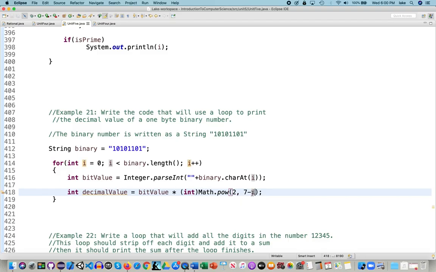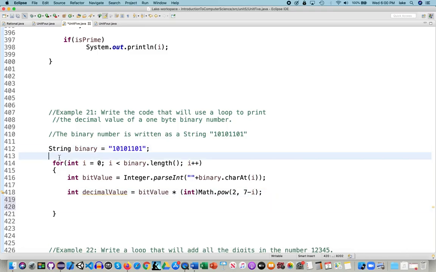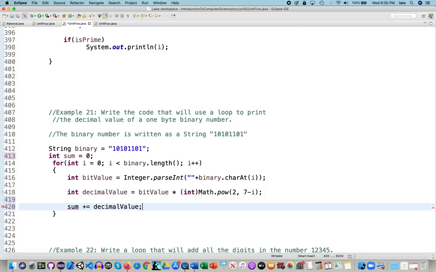When i is 0, we'll do 7 minus 0, so it'll be 2 to the 7. That'll be the first bit. Perfect. When i goes plus plus, it'll be 7 minus 1, which is 2 to the 6, and so on. This looks good. I want a place to keep my sum though, so I can't forget my sum here. Keep the sum going by adding on this decimal value. Then we print the sum.